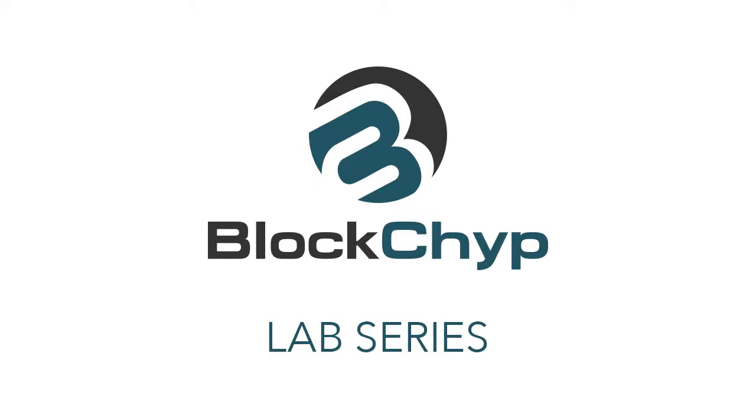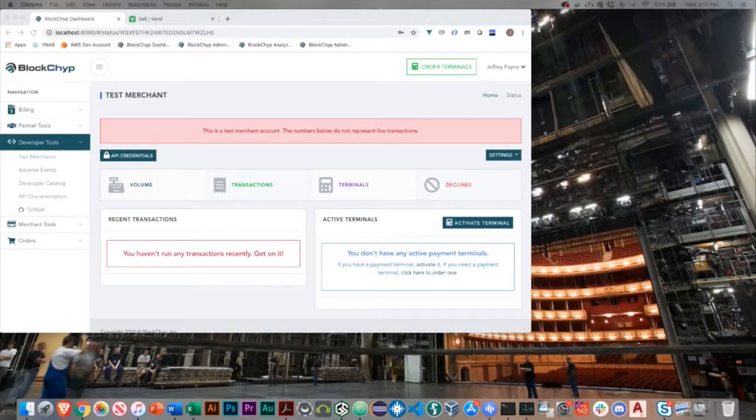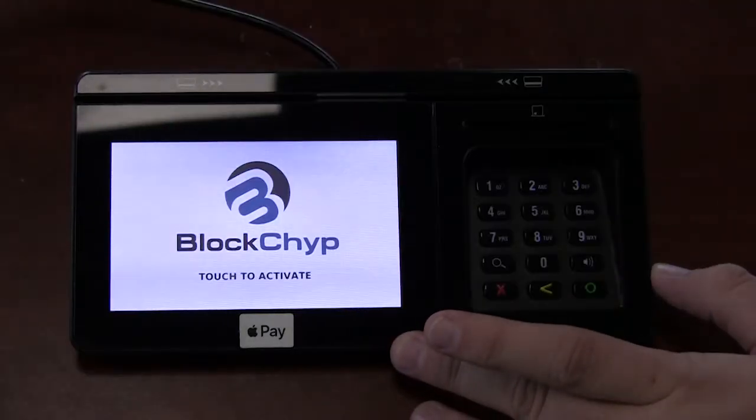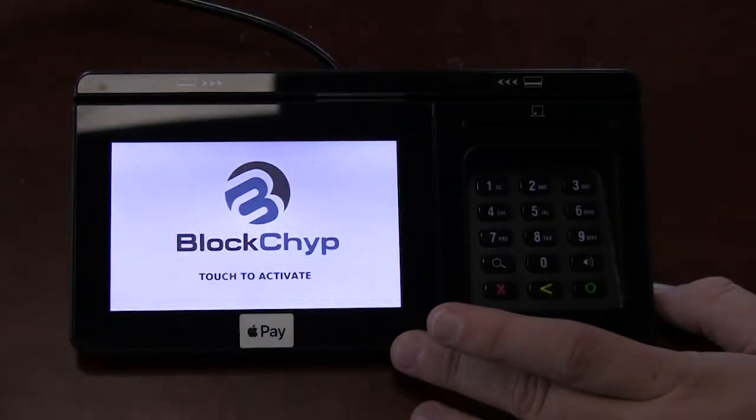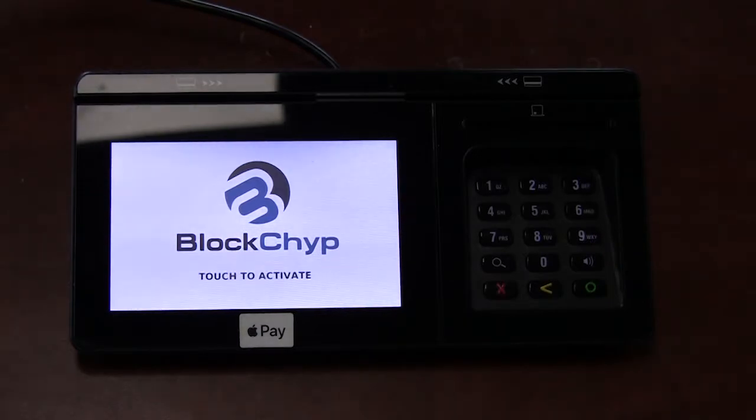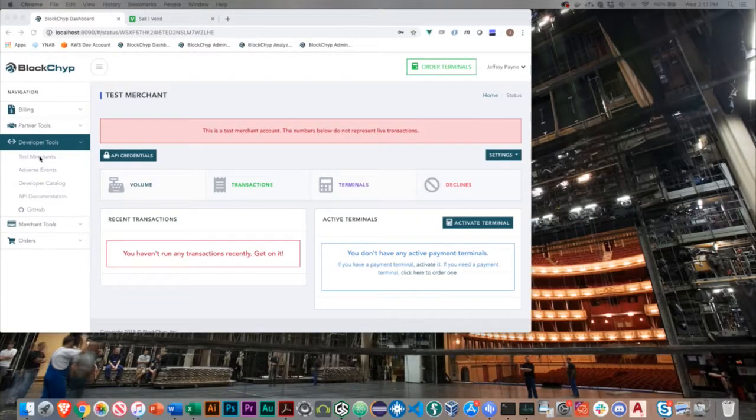Today we're going to talk about how to use BlockChyp with the Vend point of sale system. So I have a couple of things already set up for the demo. First, I have a BlockChyp terminal sitting here, and this is in the state it would come straight from us. So this has not been activated yet, in factory default settings. I have a test BlockChyp merchant account ready to go, but nothing else set up for it yet.